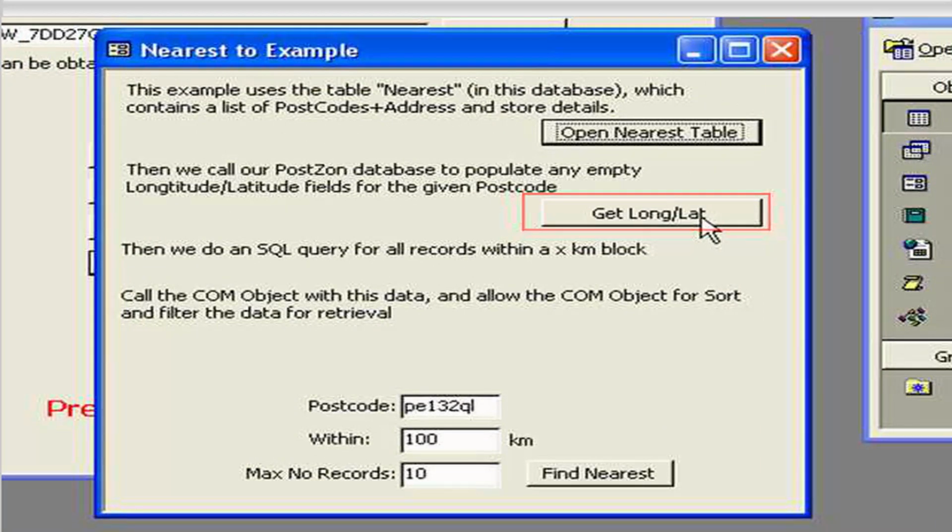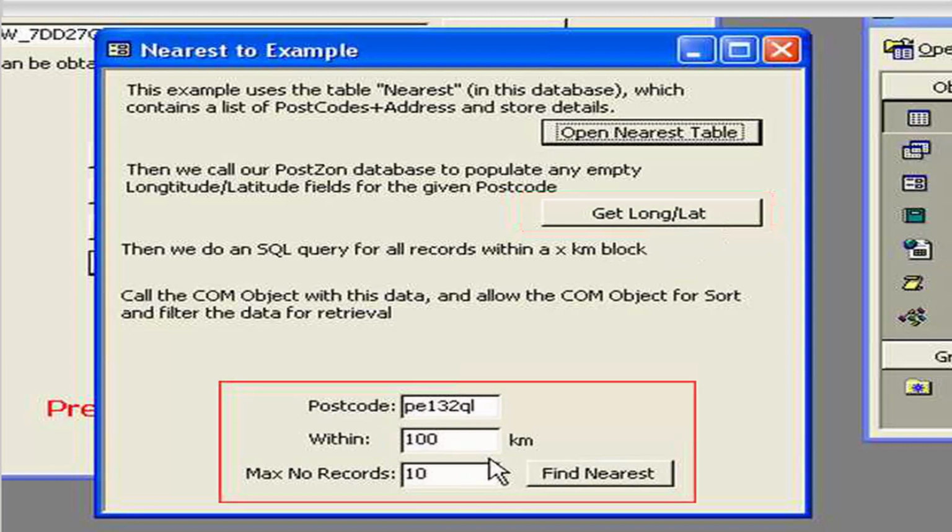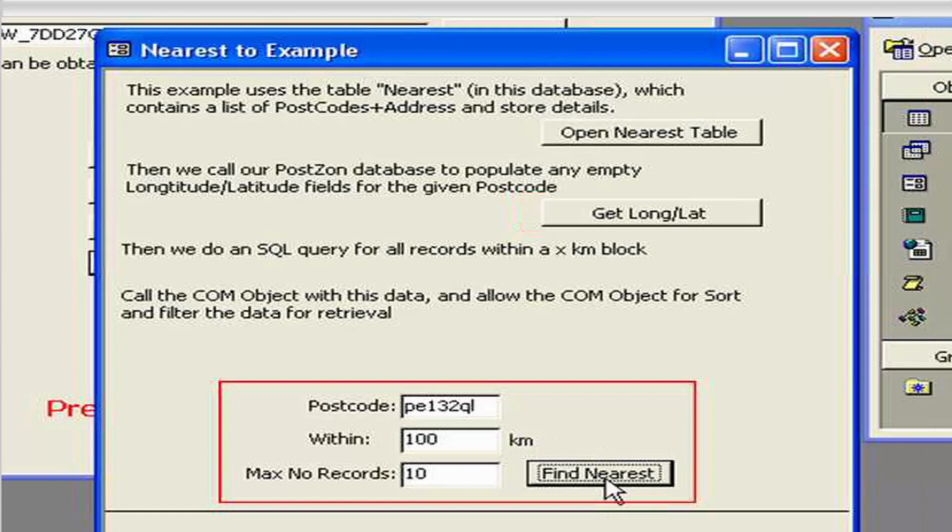So when it comes to getting the nearest store function, all you need to do is make one call to our server to get the longitude latitude of the target, i.e. the customer's postcode. Let's see this demonstrated. I'm just simply going to hit the Get Nearest, and you can see here we've warranted to get the nearest within 100 kilometers and a maximum of 10 records. So let's see that in action.